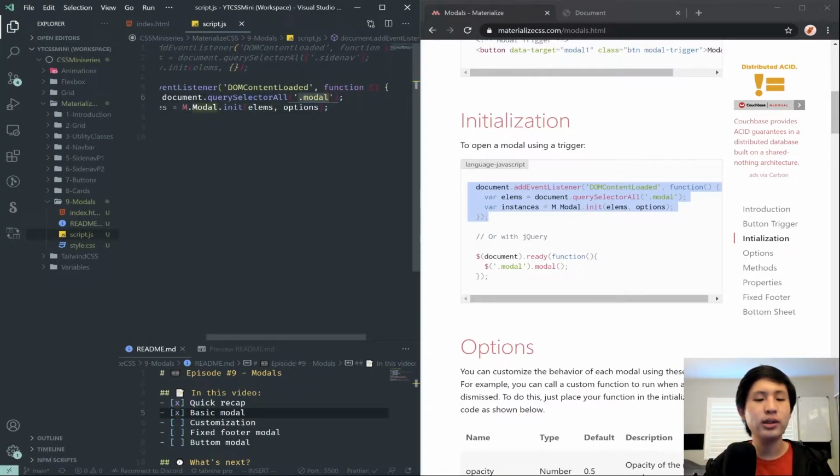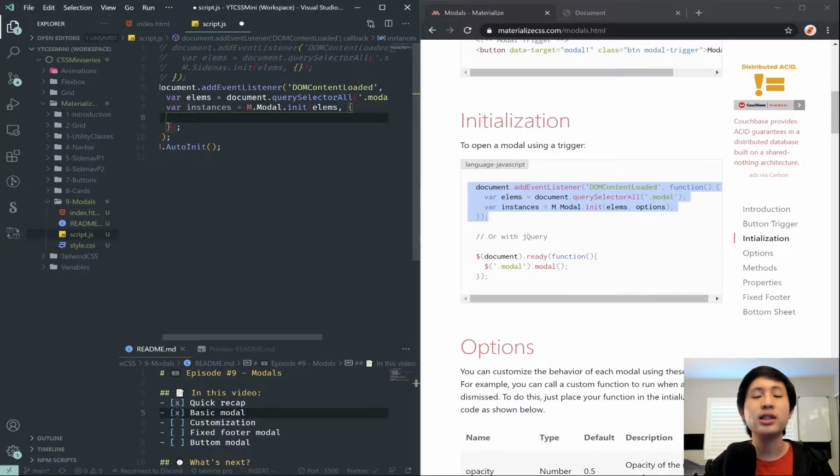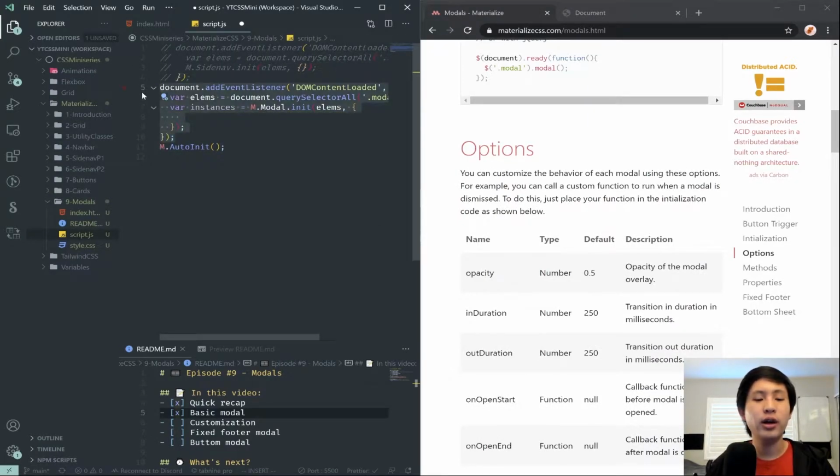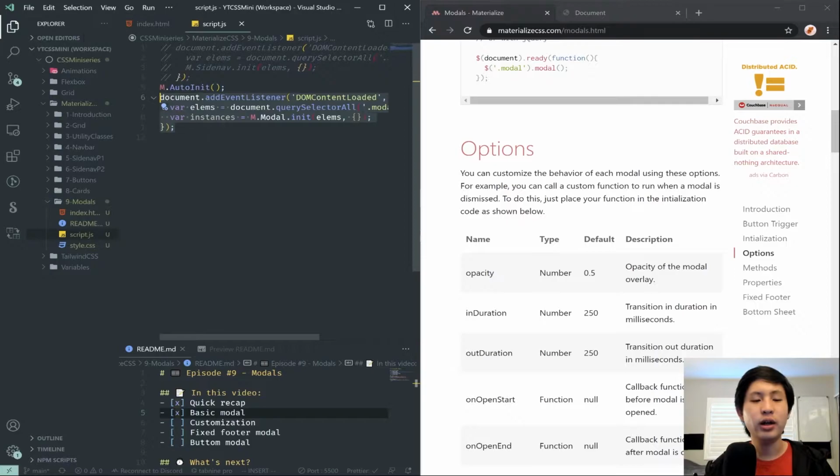And what this is going to do is select all modals and init them with elements. And then we are going to init them with some custom options. This is how we can customize the behavior of our modal here. And just in case, I'm going to put this below the M.AutoInit.